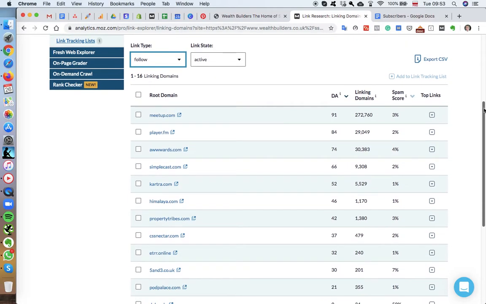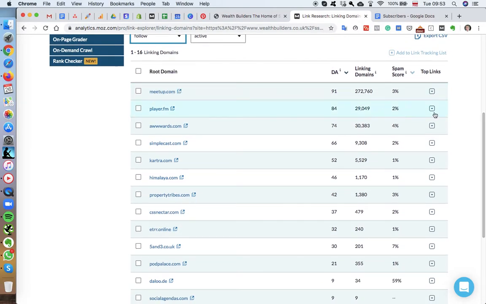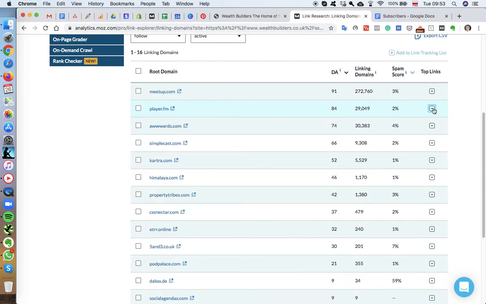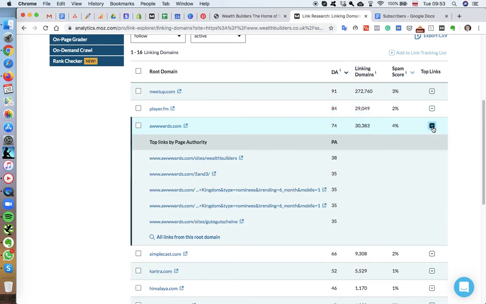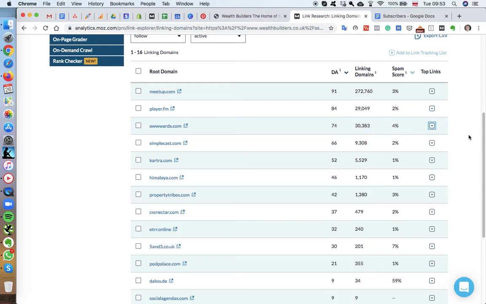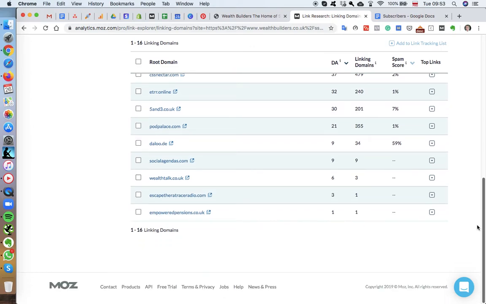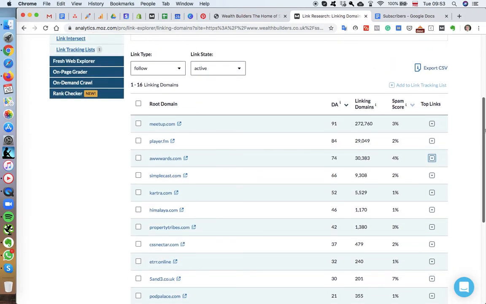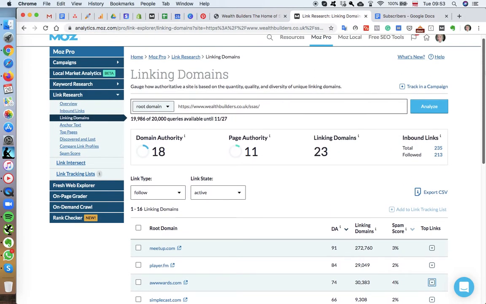So you've got Meetup, Player FM. So obviously the podcasts from your podcast. So Awards website is also good. So obviously where your brand was mentioned. So this is good. However, yeah, it's only 16 domains linking to the website.